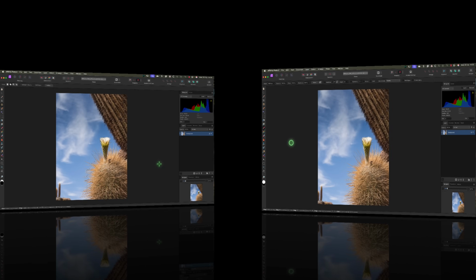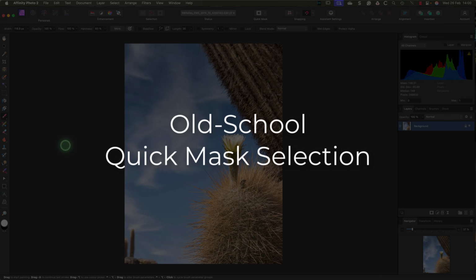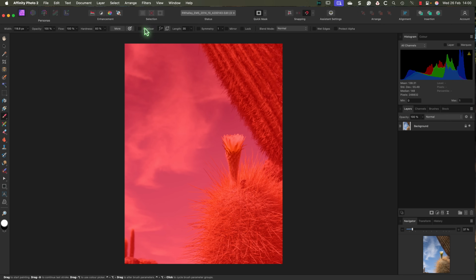So, let's compare this with an old school method using the quick mask. The first thing to do is click the quick mask icon. We then see a red mask covering the image. This shows us what is and isn't being selected. Anything covered by the red mask isn't selected, which is currently the entire image.